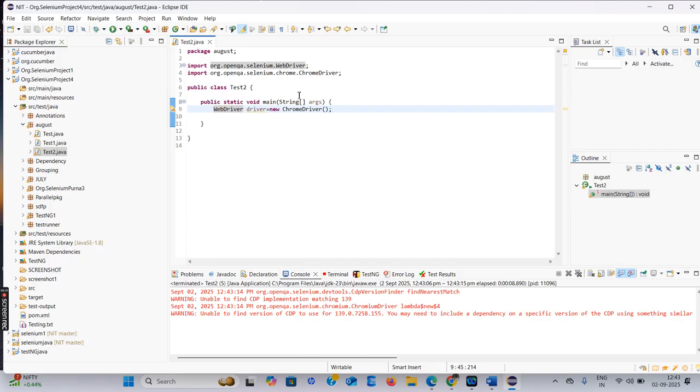And next, if you use ChromeDriver, Chrome will open. If you use FirefoxDriver, Firefox will open. If you use EdgeDriver, Edge will open. Whatever choice is yours: ChromeDriver, EdgeDriver, or FirefoxDriver, that is your choice. Next, see this one. With this WebDriver, I can perform these actions.